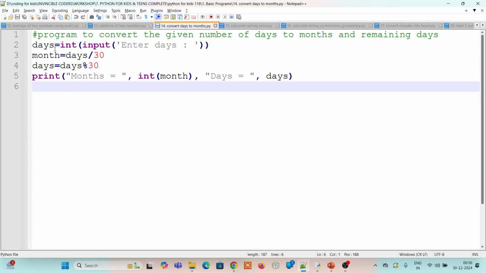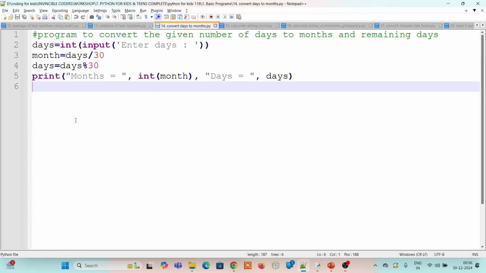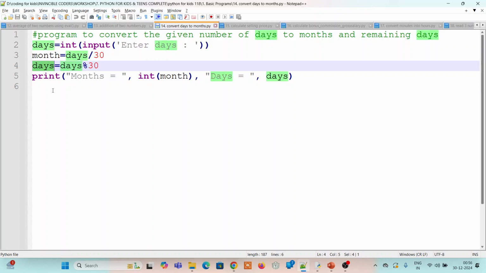And now what we have to do is, we know that let's say 1 month has 30 days, so we divide that particular number which is given by the user by 30. Using this we'll get the number of months, as this gives you the quotient, and this is the modulo operator, which will give you the remainder. So whatever the remainder will be left out, that will be the number of extra days after completing the number of months.